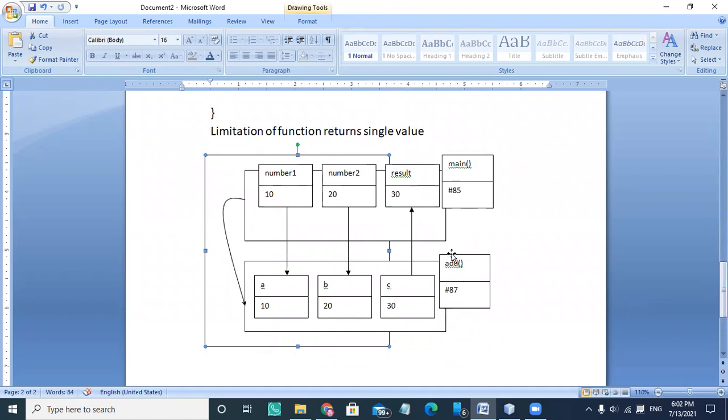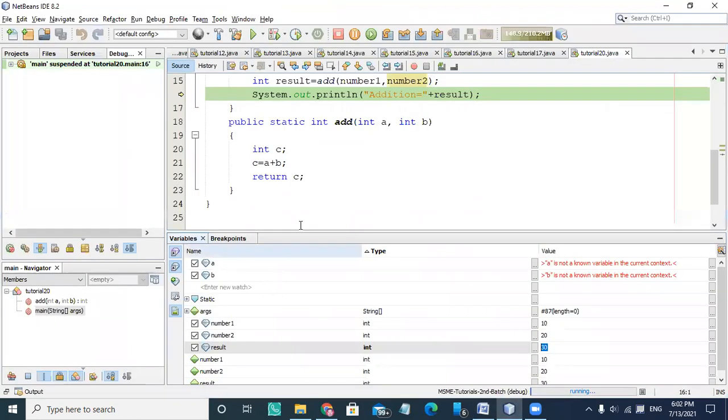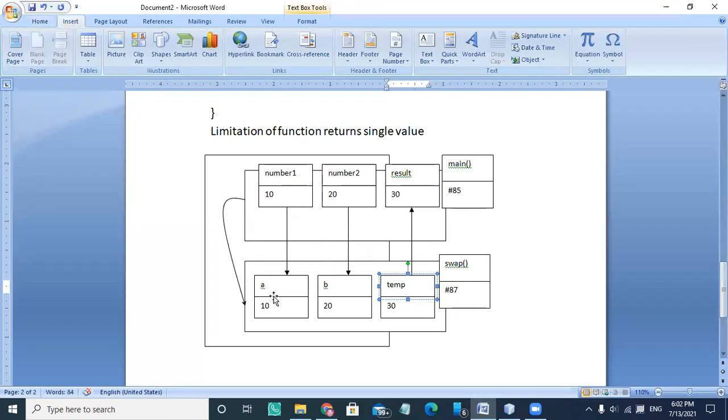Suppose I am writing a function called swap here, and let us understand another example. We already learned how the scope works, and now I'm showing something else. This is my swap function, and I want to swap the numbers. I'm using a temporary value here. My swap function will swap these two numbers, which are 10 and 20.